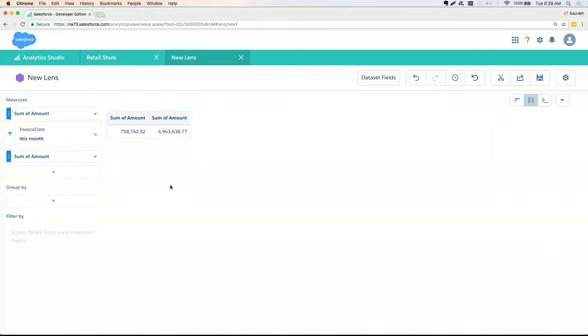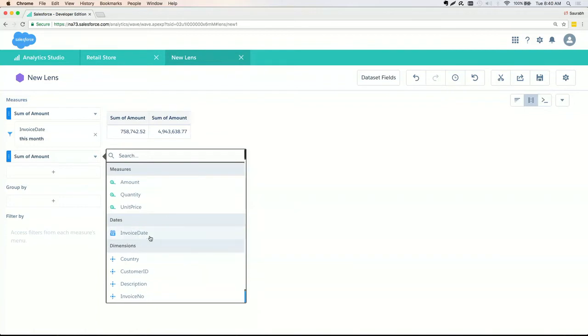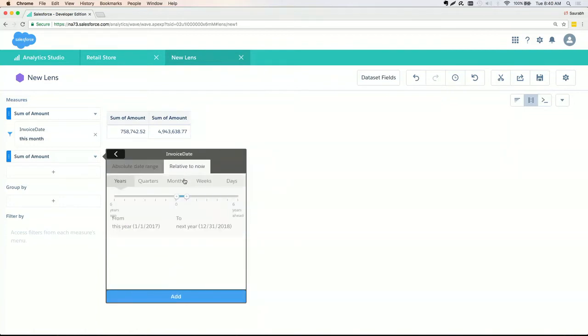So using compare tables, as I said, you can add the same measure multiple times, and you can apply different filters to it. So in this case, she wants to filter it by last month. So I'm adding the filter on invoice date again, relative to now, months, and making it last month.